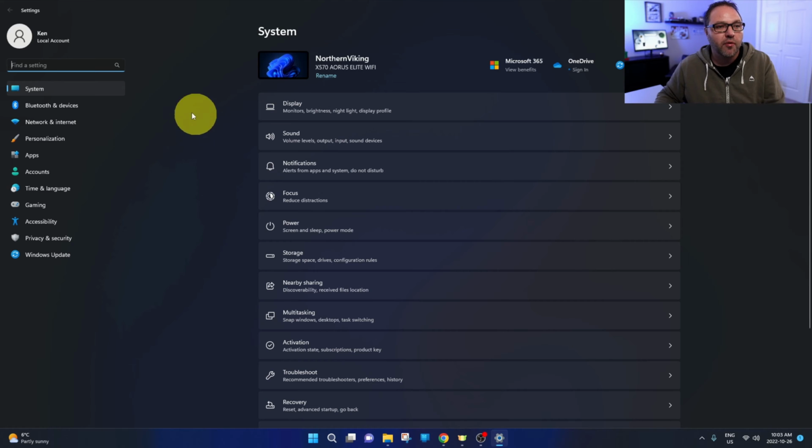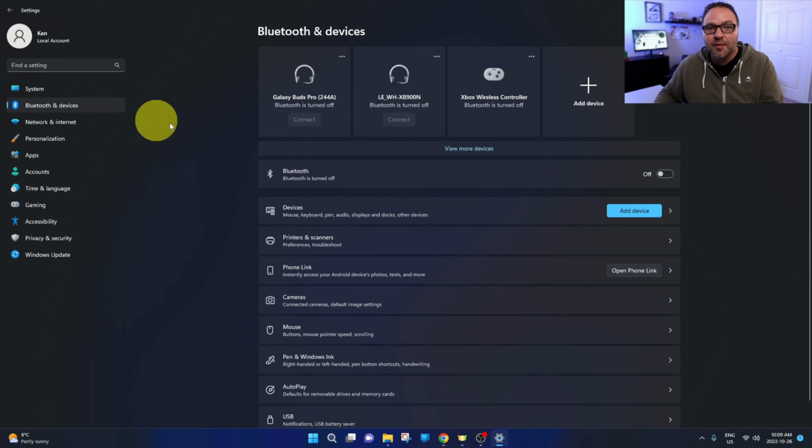Now from here, over on the left-hand side, you'll see a whole bunch of different options. And the one we're looking for today is the second one down for myself. It says Bluetooth and devices. Go ahead and left click on that. And that's gonna bring you to your Bluetooth and devices settings. So right here, you can see it says Bluetooth. Bluetooth is turned off.